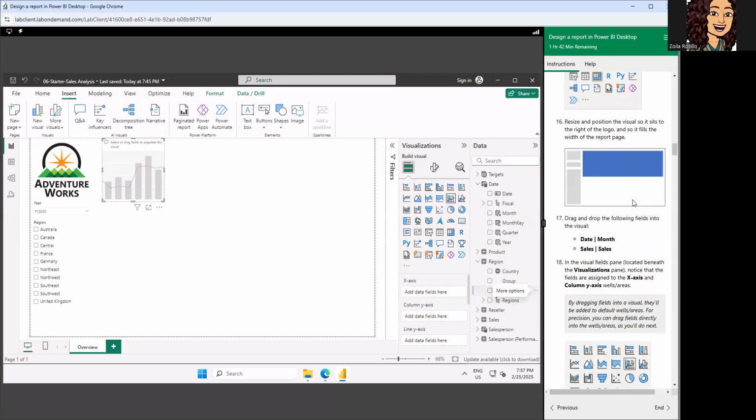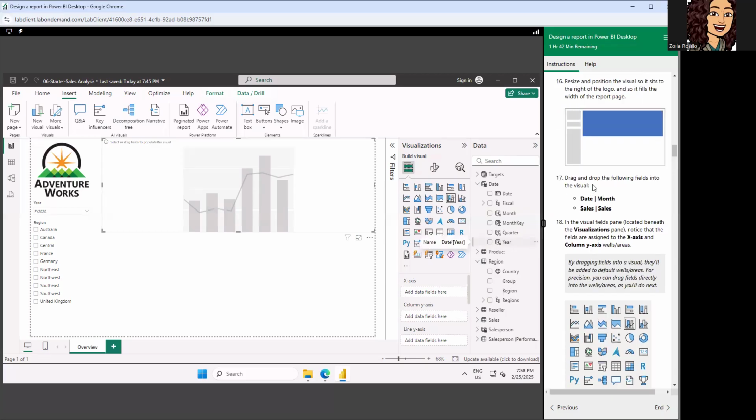Number 16. It says resize and position the visual so it sits to the right of the logo and so it fills the width of the report page. All right, so it's already sitting to the right of the logo. But now I want it to fill the rest of this page. So I'm going to use the sizing handle to make it go all the way to the right, so that my grid line touches the right side of my chart there. Okay, that looks about right. And then it tells me that I'm going to now include fields for this particular chart.